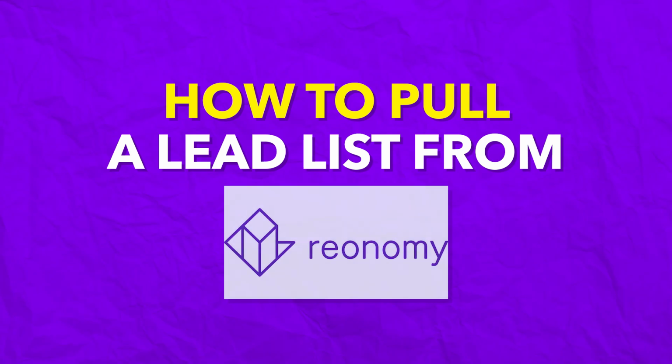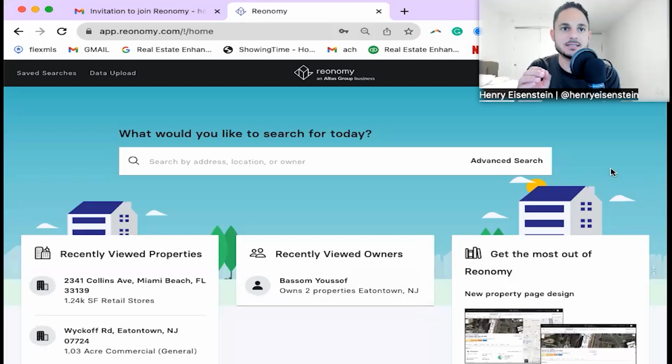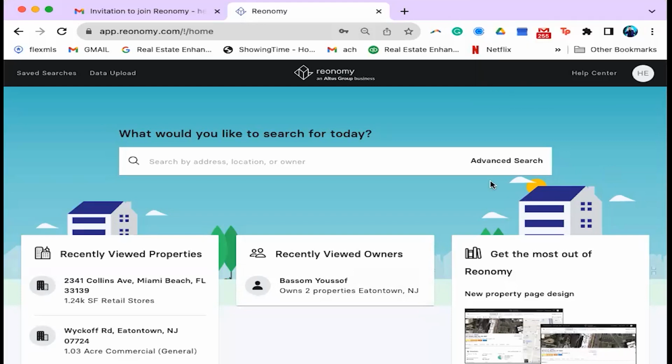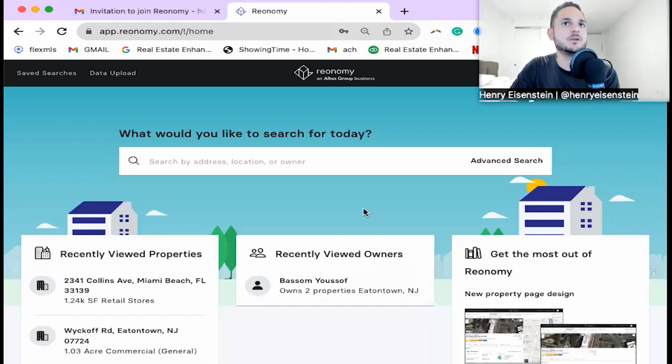Hey everyone, if you are interested in understanding how to pull a lead list from Reonomy, I hope you guys enjoy it. This is the step-by-step process. Reonomy is basically connected to the online tax records for everything that has to do with commercial properties. This is the dashboard page.